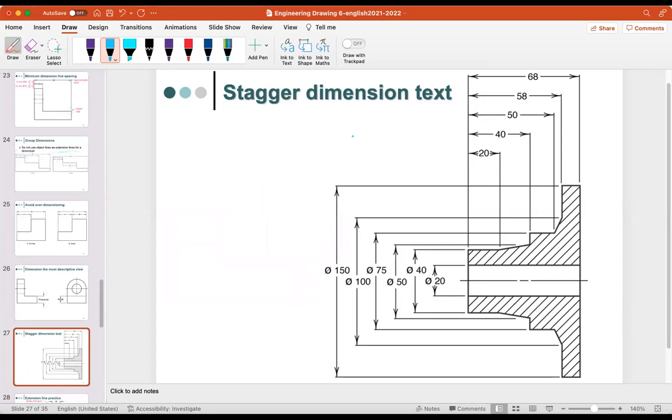Okay, and then this one is the staggered dimension text. We can place it from outside. But again, all of these rules are the basic rules, or rules of thumb. If you have access to SolidWorks and you can play around with some objects, I think you can click this and click that, and this would be automatically displayed on your SolidWorks.